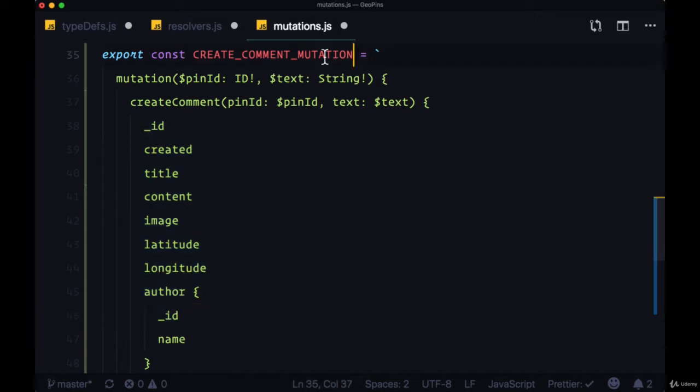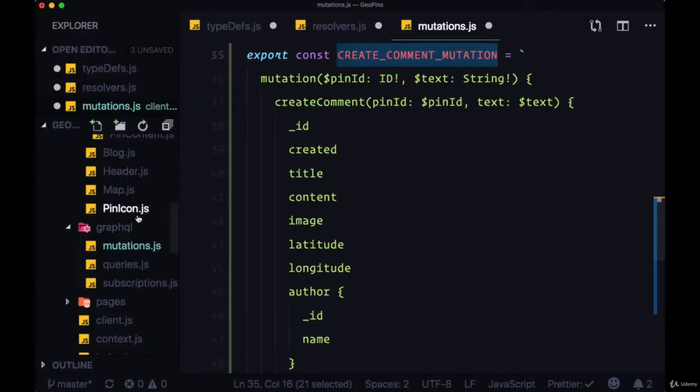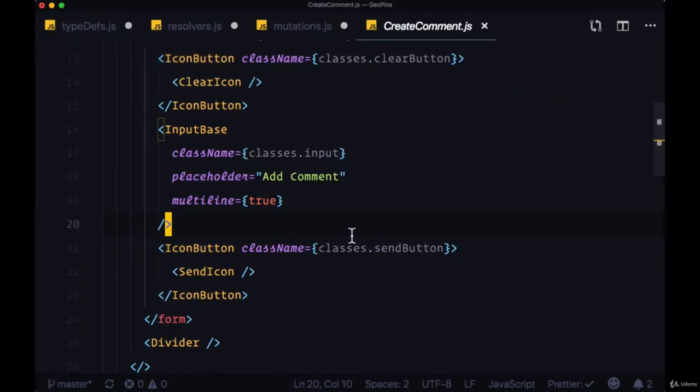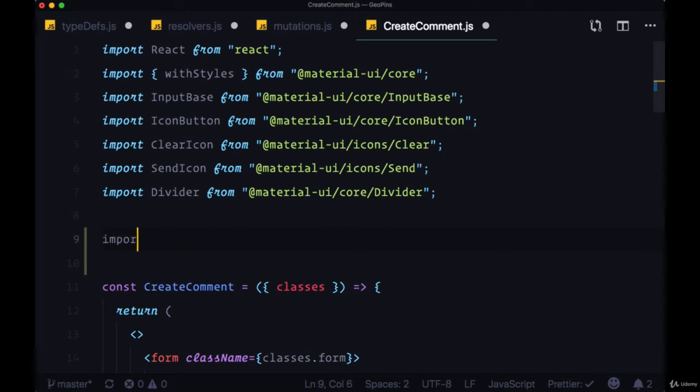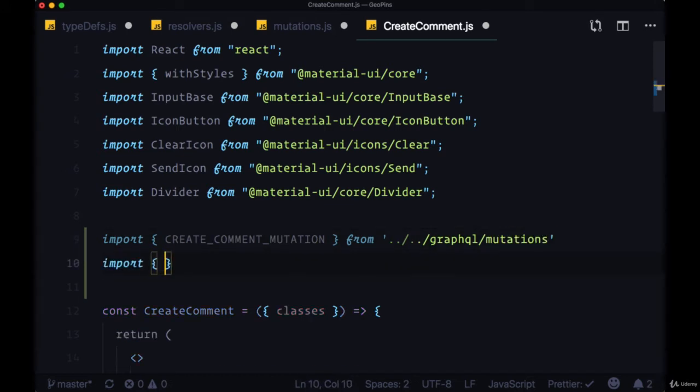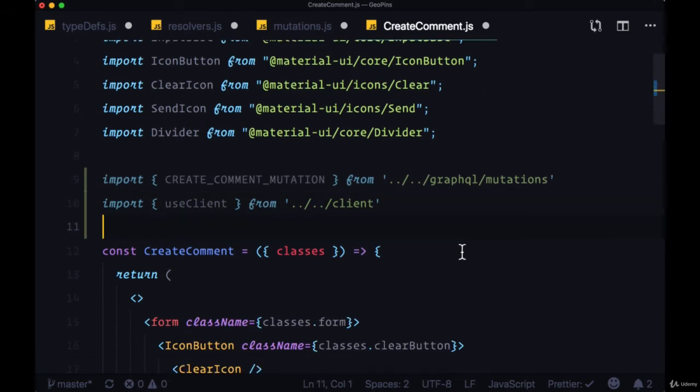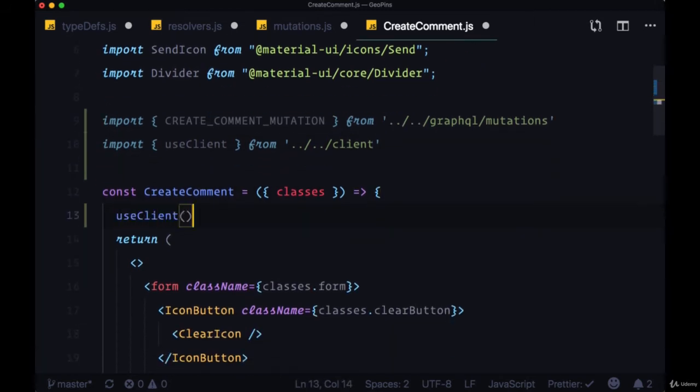In order to execute this new mutation, we'll head back to our CreateComment component, where we'll begin by importing our CREATE_COMMENT_MUTATION variable from ../../graphql/mutations, as well as our useClient hook from ../../client. So we'll begin by executing useClient and getting back our GraphQL client.